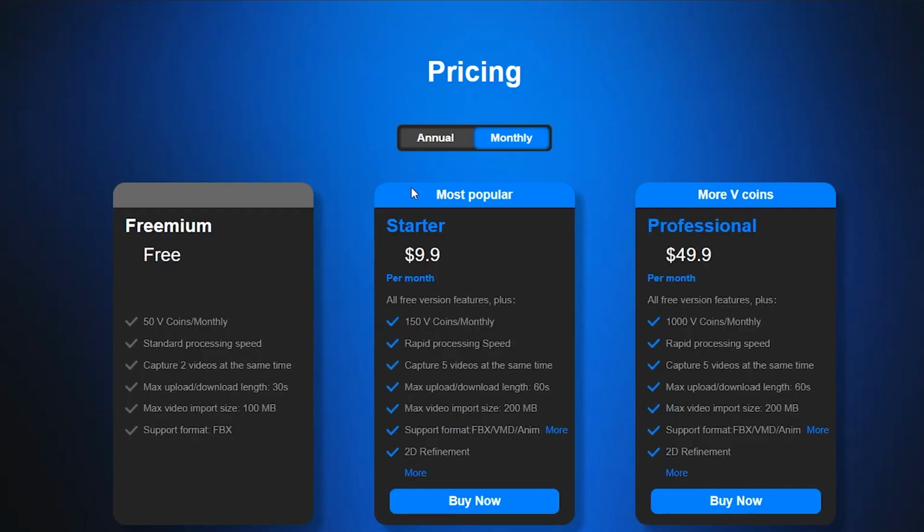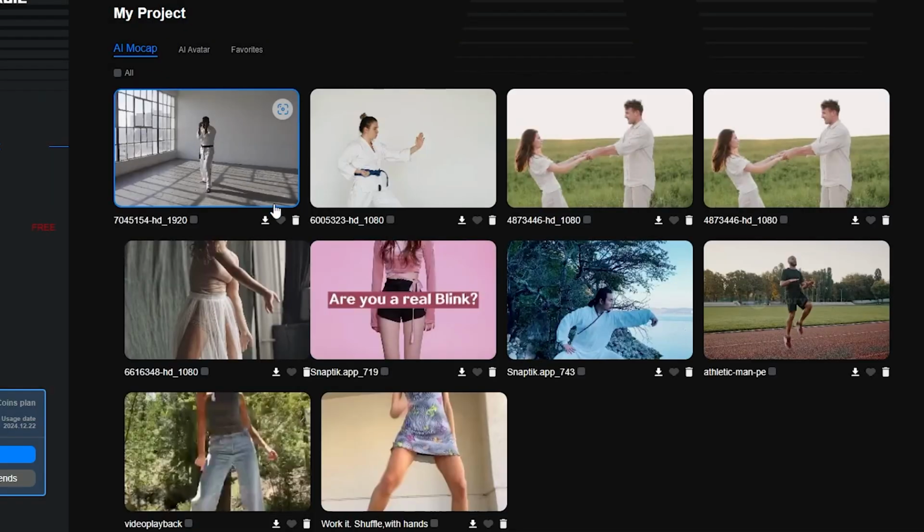And for pricing, gentlemen and ladies, let's take a quick look. So for $9.90 per month, you get 150 V-Coins. A short animation will probably cost you around 2 or 3 V-Coins. Like, I think this one might have cost 4 or 5 V-Coins or something like that. So basically you're looking at nickels and dimes probably per animation.